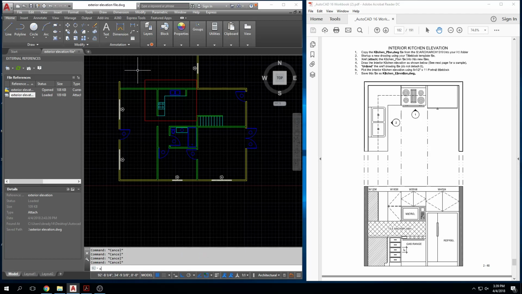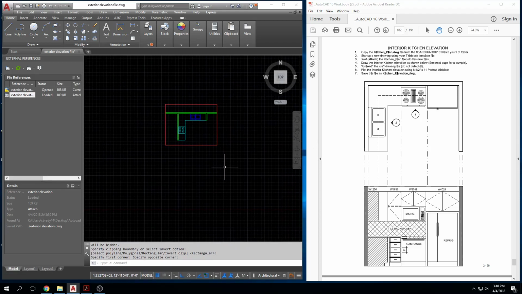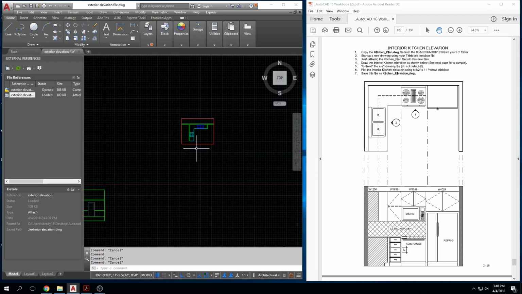So I'm gonna type XC, enter, and it says select your object, which will be your XREF. It will work on blocks, I think, but it won't work on anything else. So you have to select your XREF. When you're done selecting, you hit enter. And you want a new boundary, so we're gonna hit enter again. We want a rectangular boundary, so we're gonna hit enter again. And then I'm just going to draw a rectangle, click, click around the area I want to view. And the XREF is still there. Do you see? It's still there, but I'm only viewing a little portion of it now, okay?